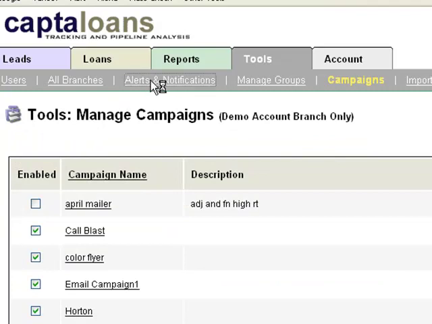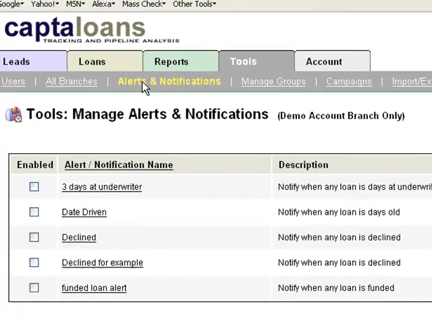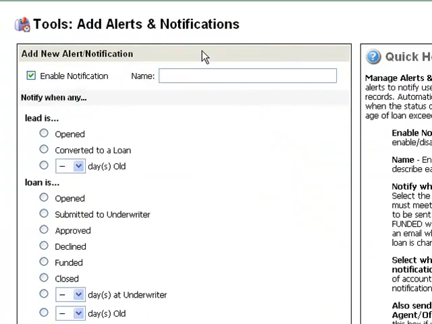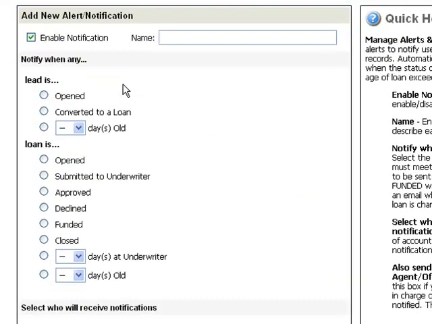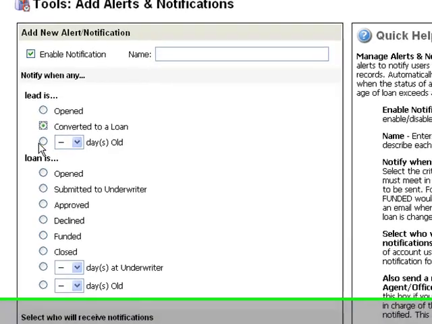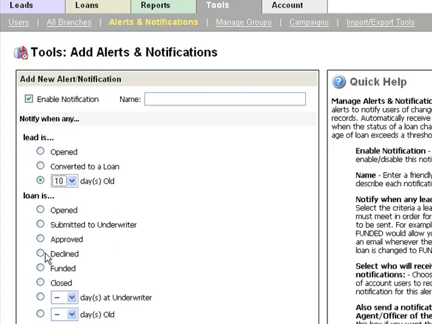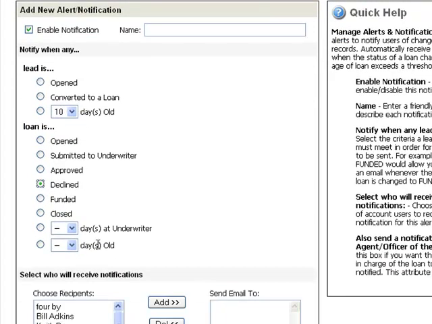Alerts and notifications. These are email alerts that you can set up to notify you in the event of some type of action. I'm going to click on the far right. There's an add alert link over there, and it's going to take me into the new alert page. So basically the way this works is we're going to give it a name. We can give it any name we want, and basically we're saying, notify me anytime a lead is converted to a loan, or anytime a lead is more than 10 days old, anytime a loan has been declined, for example.